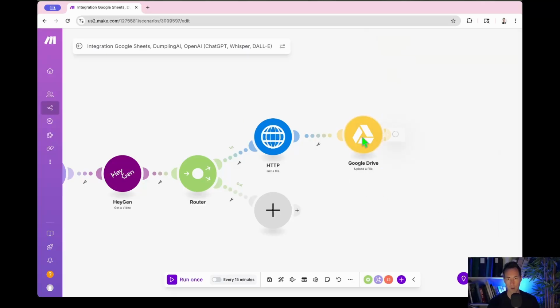Boom. I don't know why the little 2 pops up. It does it all the time. If it pops up, just hit save again. Save the whole scenario. Boom, boom.